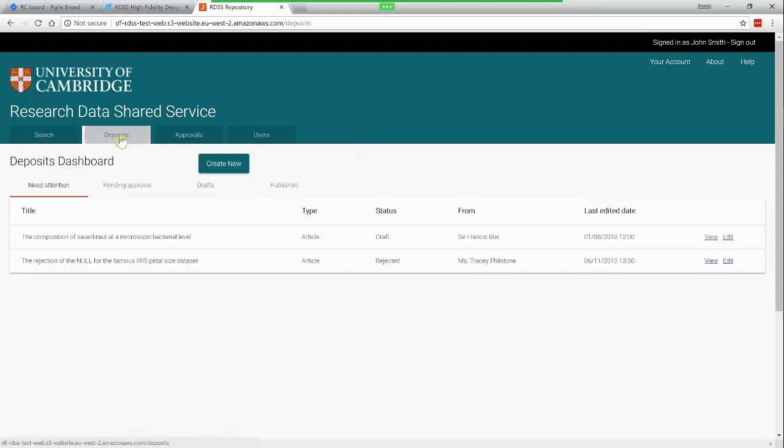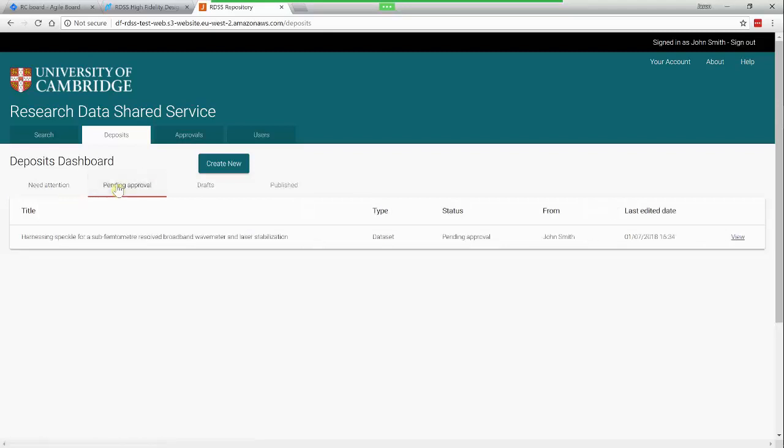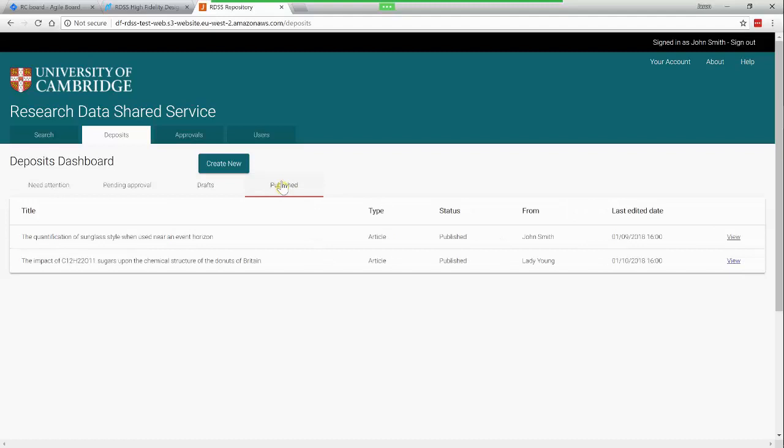If I just run quickly through from left to right, deposits, you get the ability to see what deposits you've made. This is all test data, so apologies if a lot of it doesn't make sense because it came out of my head. And we can see here that we've got two things that need attention for the current logged in user, for the John Smith in this case. We've got one that's pending approval. We've got one that's in draft, so I've started to create it. I've not actually submitted it for approval. It's not gone any further than just my little workspace. And we've got two that are published so far.